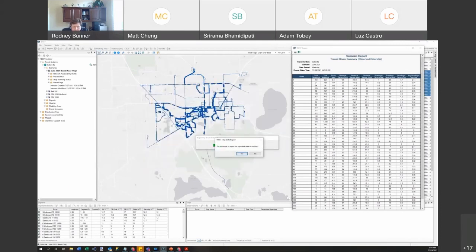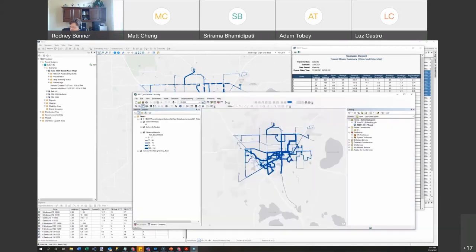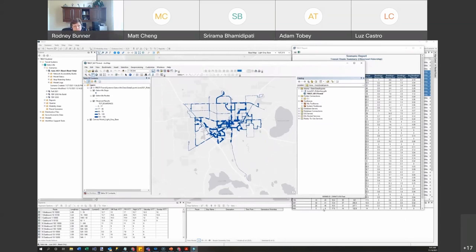So we'll do the exports. They ask you if you want to open in ArcMap, and I'm going to say yes. Okay. So what we have is the same map that we had in TBES, which now exists here in ArcGIS, which is great. So we can look at our observed results.